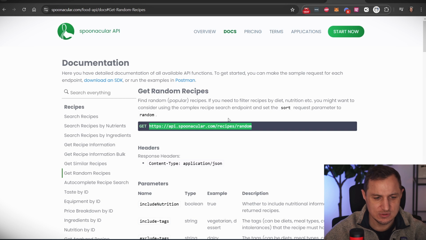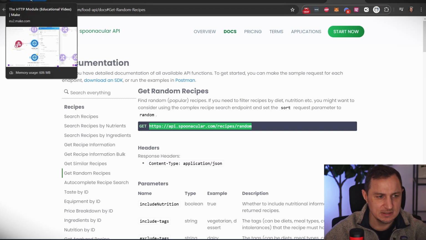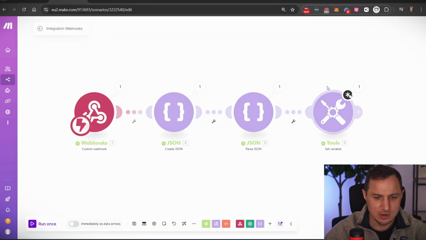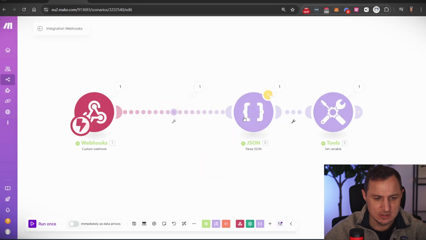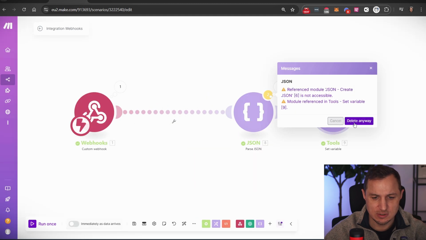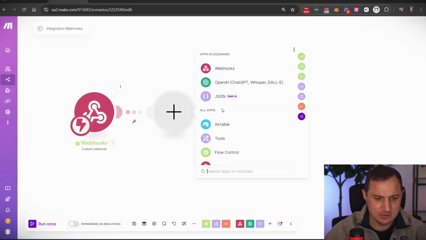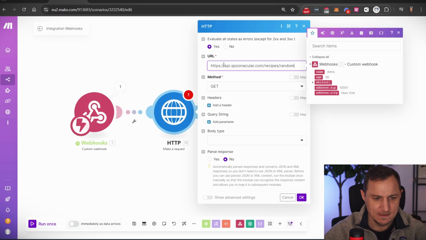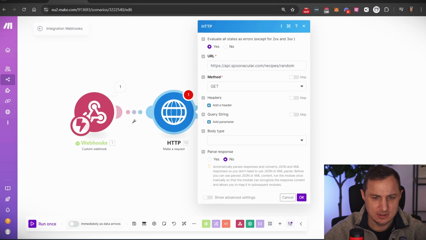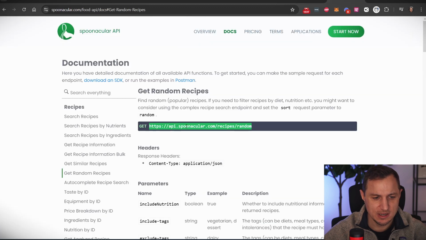So we use this URL, we copy it, and then we go over to our own automation here. So that was the one that we used for JSON. So I'm going to delete all the modules that we had here, and I'm just going to use an HTTP module, make a request. Here I'm going to add the URL. Okay, so this is this URL that I got from here.